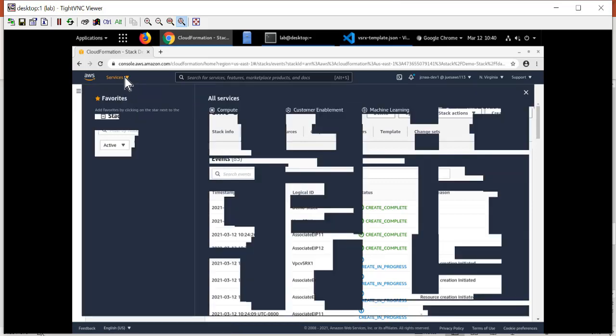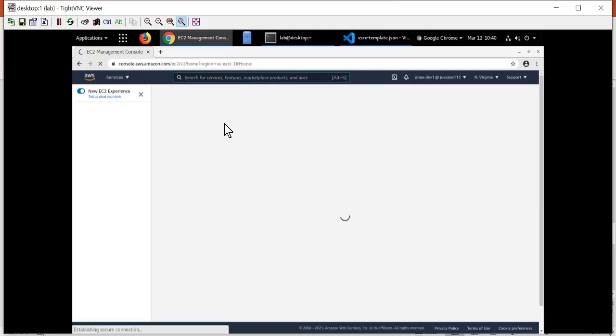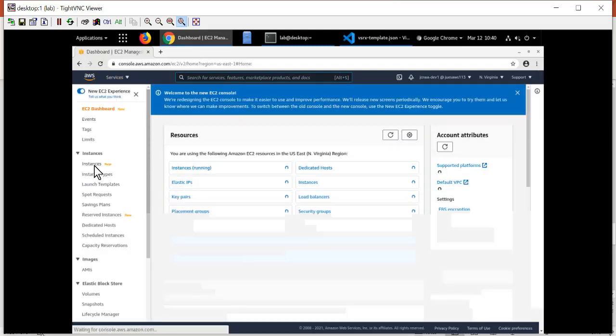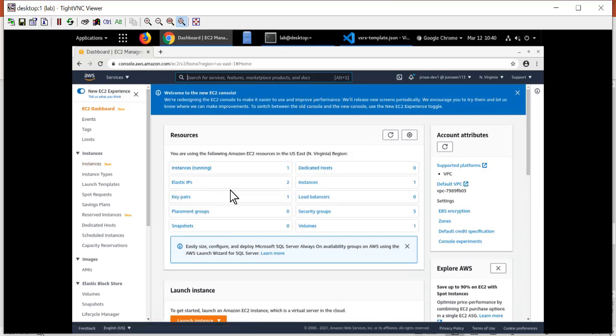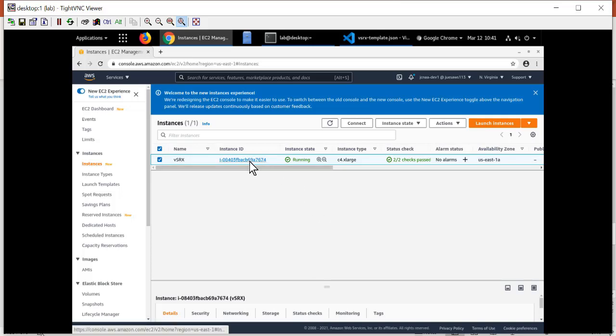I'm going to go to the EC2 dashboard on AWS, and I should be able to see my vSRX instance. I have two Elastic IP addresses that have been assigned. I have one instance that's actually running. I have security groups that have been created. Let me click on the instances option here in the EC2 dashboard menu. There's my vSRX instance. It is running. The status checks have passed. If I click on the instance itself, I'll be able to see the IP address of that instance.